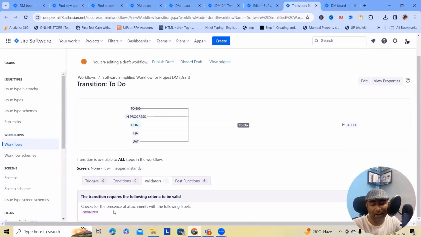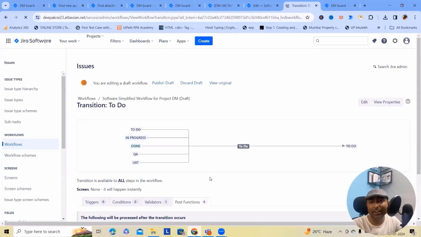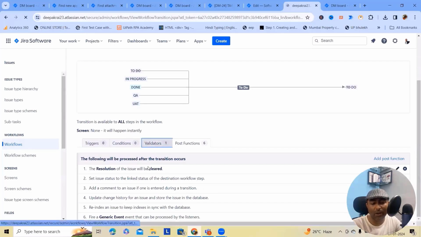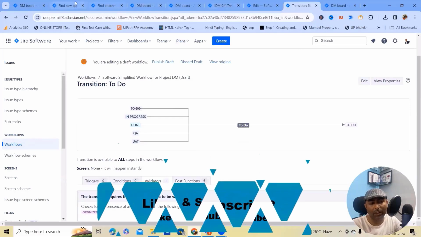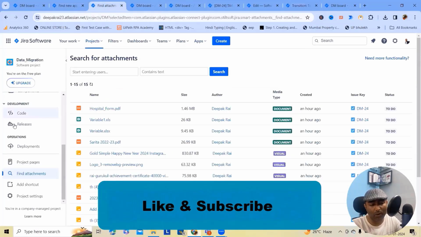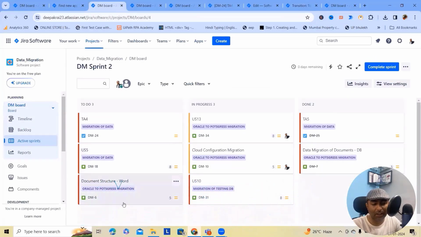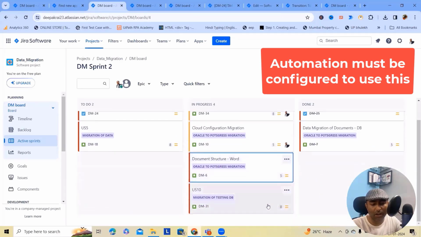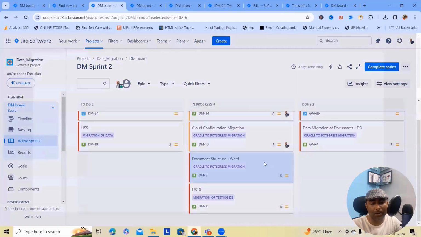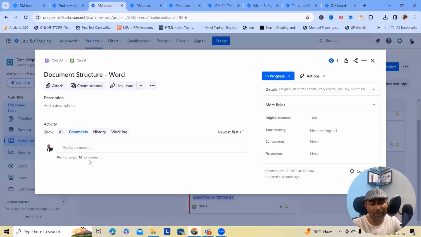As of now, I've added checks for presence of attachments with the following label organized and post functions. So validators and post functions are working whenever I am adding any rules. Here, let me show you on the board. This is my active sprints. If I wanted to move this issue, which contains attachments, it will move successfully, but the status or labels will be updated with any specific fields.